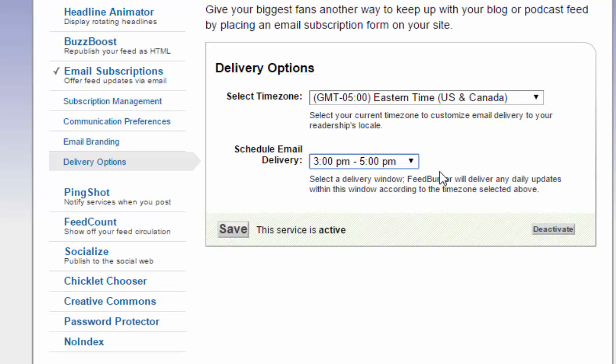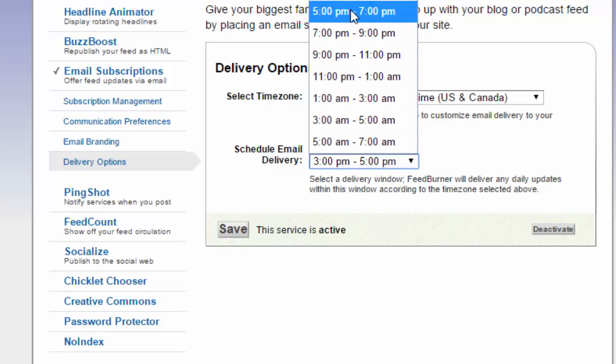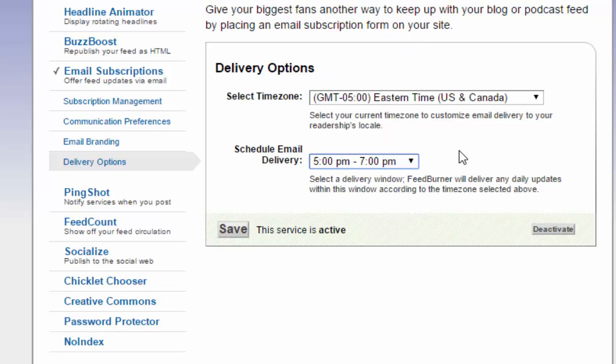What I've found in my experience is that Google crawls all of these blogs right about 3 o'clock and then sends the email about 3:30. So depending on when your school day ends, you may actually want to bump to the next time period. So I'm going to go 5 o'clock to 7 o'clock p.m. That gives me a little bit of time at the end of the day to make sure that I update my blog and add in any last minute announcements or messages I want students and parents to get.